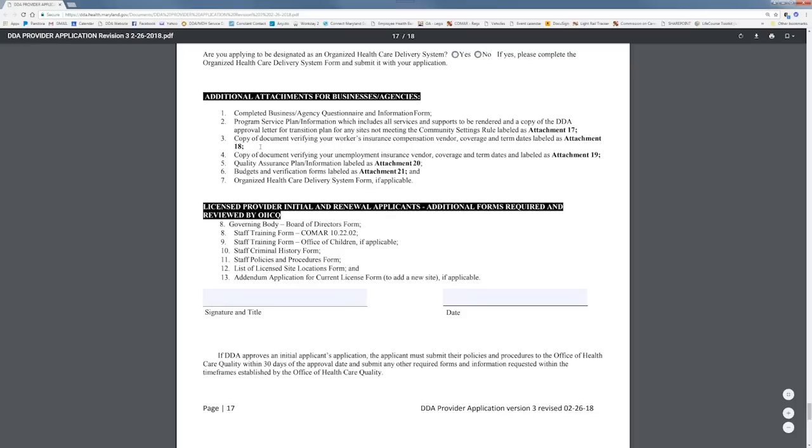Also, you must make sure that you have provided a copy of your workers' compensation insurance information and label that as attachment 18. Unemployment insurance coverage, copies of your coverage terms, should be labeled as attachment 19. Your quality assurance plan should be included, or your approval letter, and label that as attachment 20.